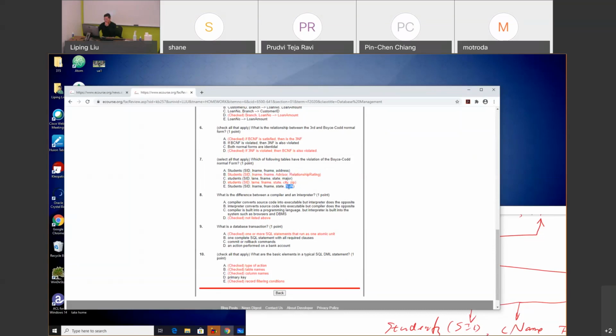Yeah, social security number does determine everything else. If you know the social security number, you know the student ID, you know the last name, you know the first name, and also you know the student state, right? So indeed, the social security number will determine everything. However, that will not violate Boyce-Codd normal form, because social security number is already a candidate key. Got it.